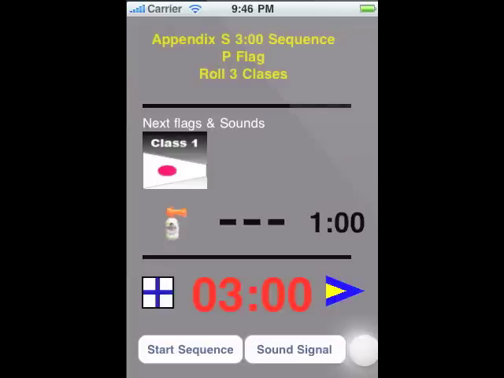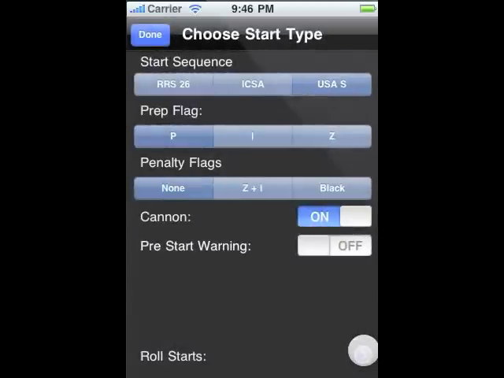Clicking this small eye in the lower right-hand corner brings up a settings screen where you can specify the type of start you wish to run, which prep and penalty flags to show, sound options, pre-start warning options, and an option to roll starts. Opening the Roll Starts page lets you set the number of classes to run, how much delay to put between each class, and how to handle general recalls.